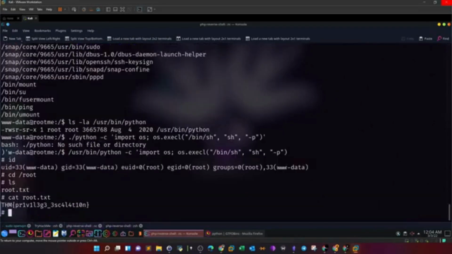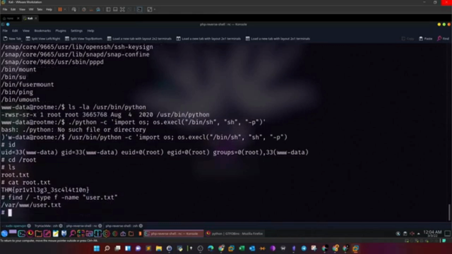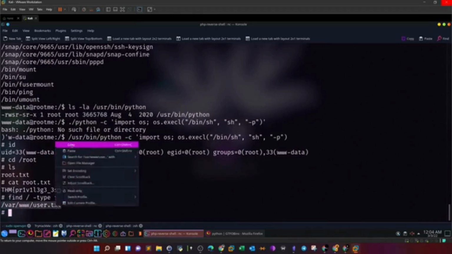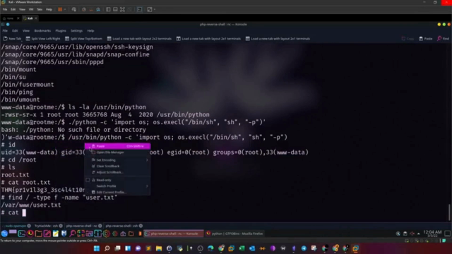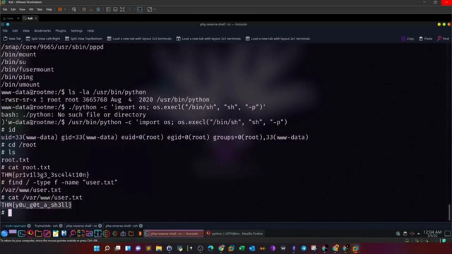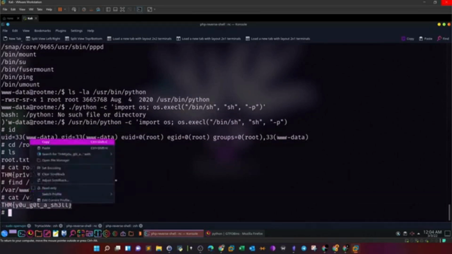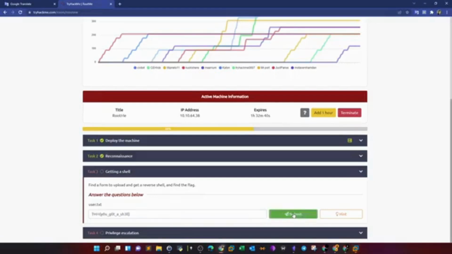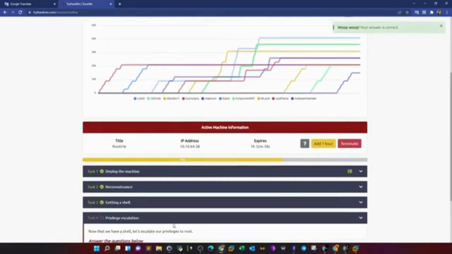So let's now search for the user.txt flag here. So use the find command, all directories, -type file -name user.txt. So we have it under var /, cat, and this is the user flag. Okay. Lastly, it is the root flag.